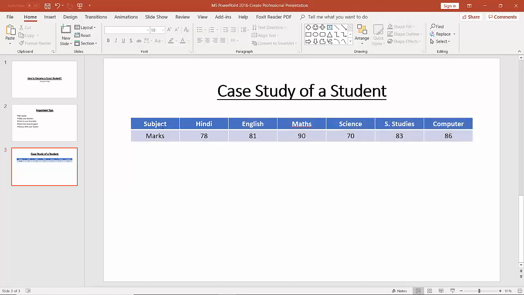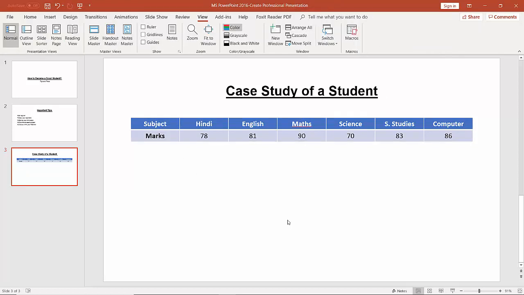Let's say we also want to make this text bold. So select it and hit Ctrl B together. Again Ctrl B. Now it is perfect. The next thing that we can add to our presentation to make it look professional is charts. So how can we insert a chart?